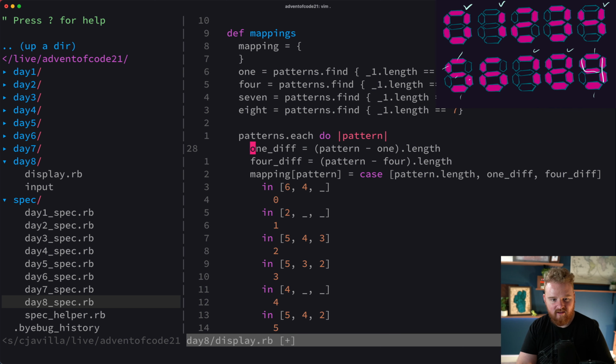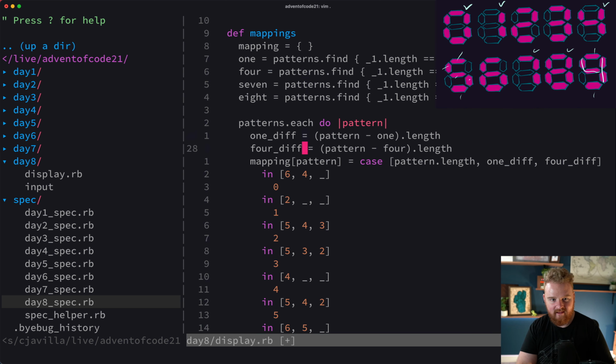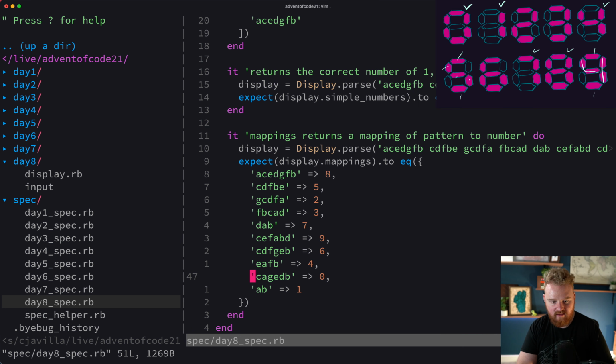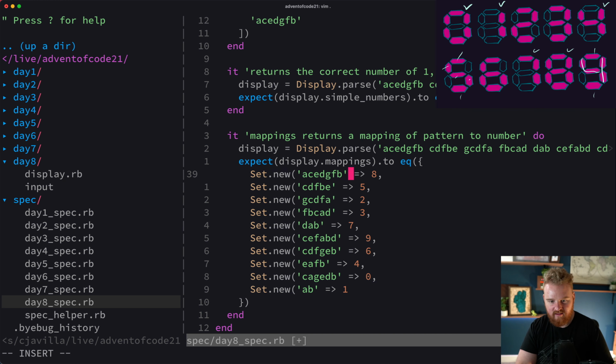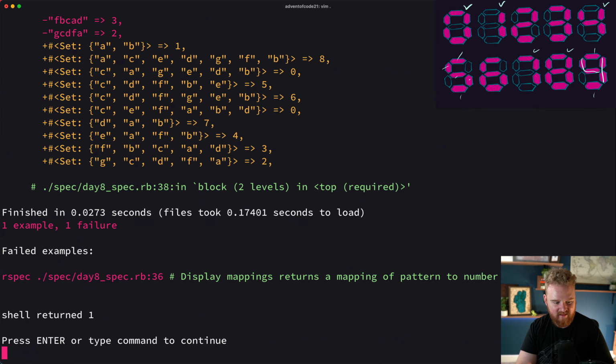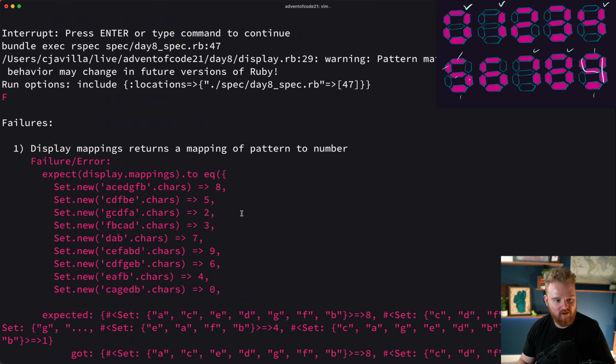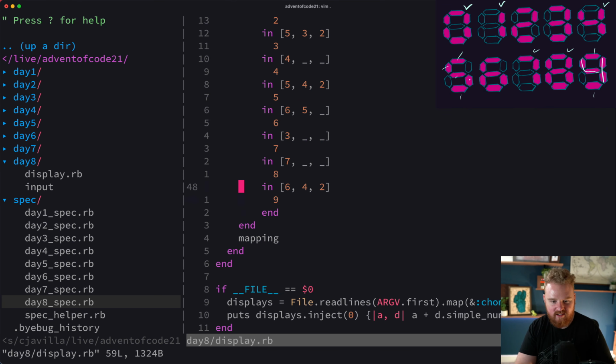So let's return mapping and see what we get. If we return mapping down here, the other thing is that they're not in a set, but we can do something like Set.new of this thing .chars. Ooh, there was just one different. What is this? CEBF. Oh, wait, what? We thought it was a 0, but it was actually a 9. Okay. So close. So close.